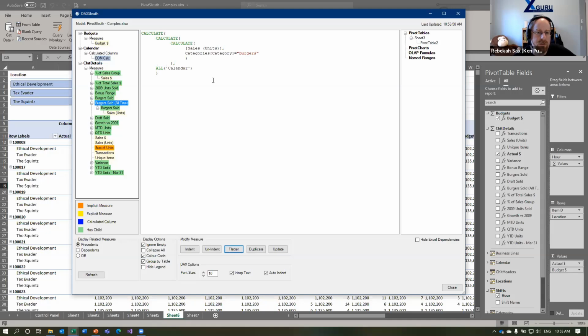What flatten does is it actually says, get me the next level down, burgers sold, and replace it. Notice I've still got sales units here, so I'm going to flatten this one more time. This is the complete measure. We wrap in nested calculates to make sure that it actually calculates properly. If I wanted to use that, I could click update. This will write it back into the Power Pivot model, and that's what the new measure will be.